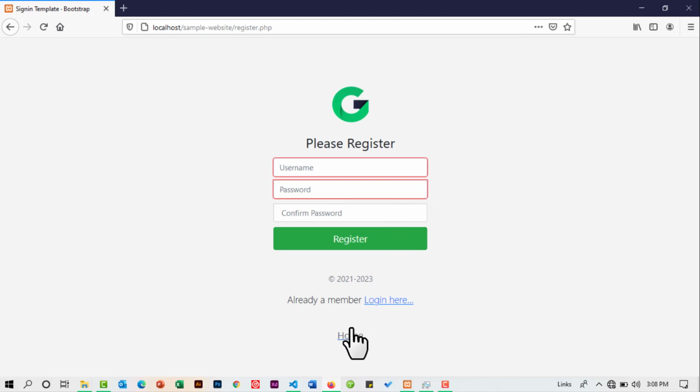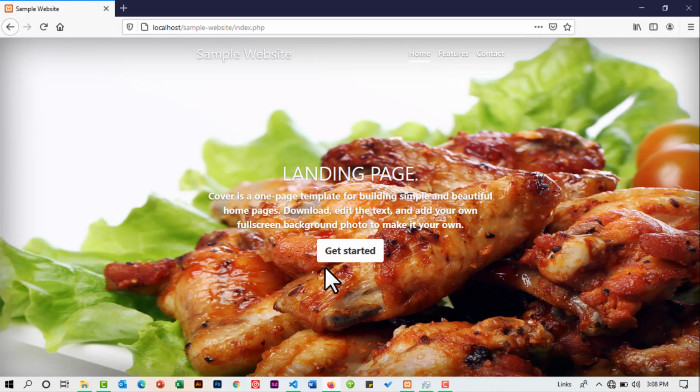To get back to home, you can click on that. So that is all the HTML work that we have. And now what I need to do is to make it functional, or add PHP, so that all that is working as we would expect.